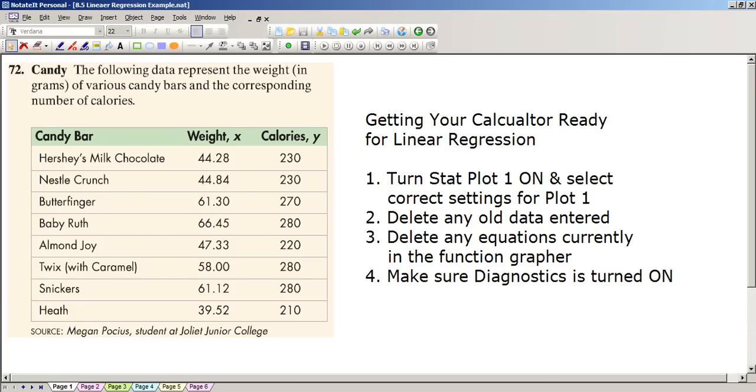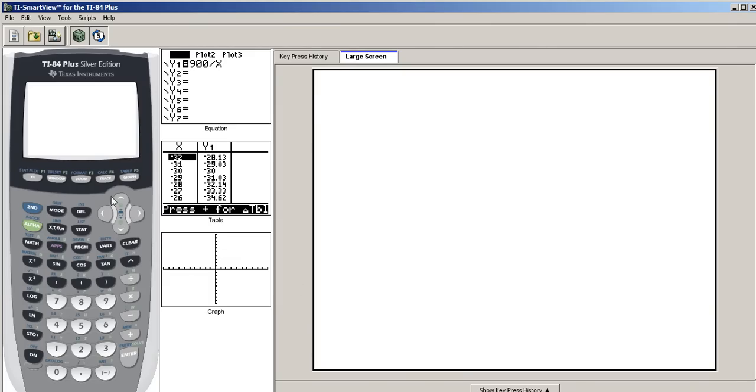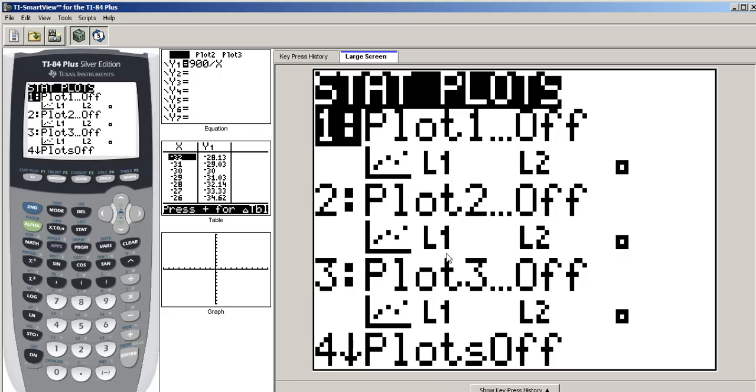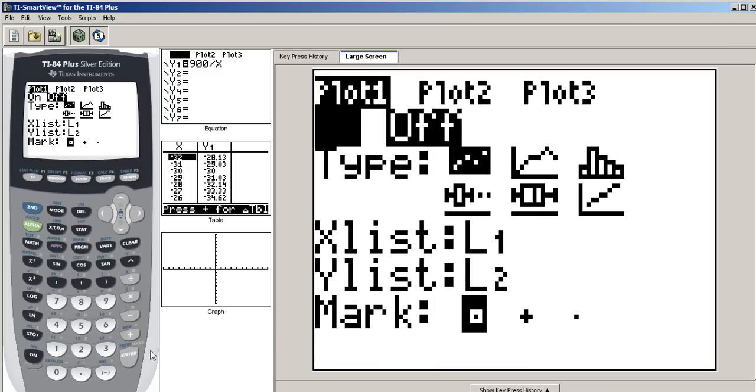So let's do that. You go into your calculator and you're going to press second and then the y equals key, which is stat plot. Right now, stat plot 1 is turned off. All of these are off. So the only one that we want to turn on is stat plot 1. While the number 1 is highlighted, hit enter, and then you are presented with a screen that shows all of the different settings for plot 1.